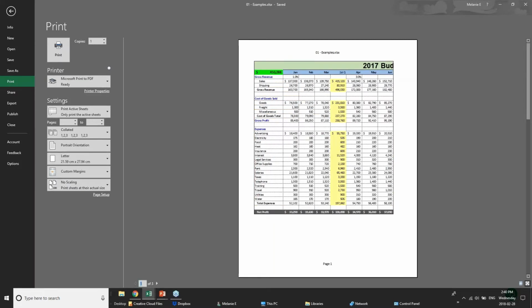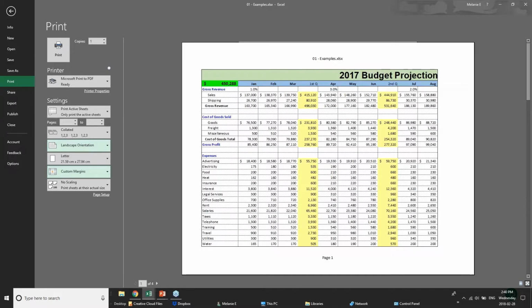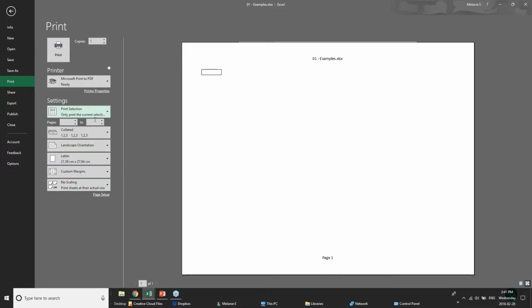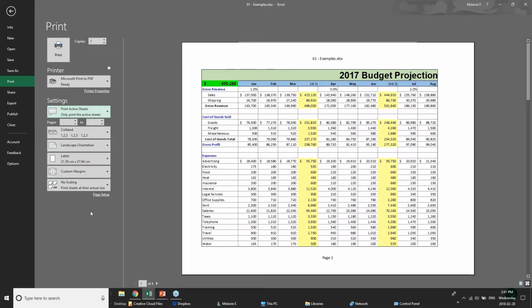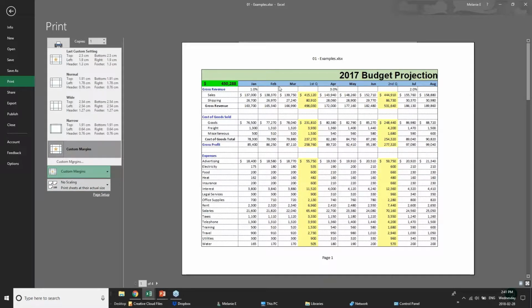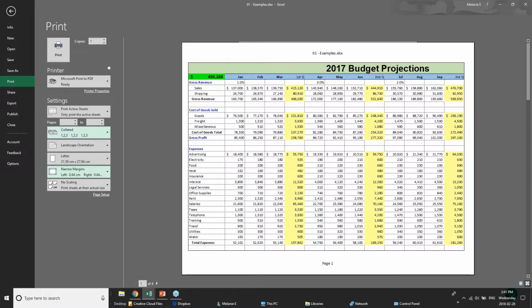So you have some options here. You can change the orientation, make it wider. You can also make some decisions on whether you want to just print the active sheet or the entire workbook, or a particular selection that you want to make. In this case, I'm going to just do the active sheet. We can also change the margins. You see right now, the margins are pretty big, so maybe I want to make the margins a little bit more narrow. Ooh, it's still not quite fitting the way I'd like.